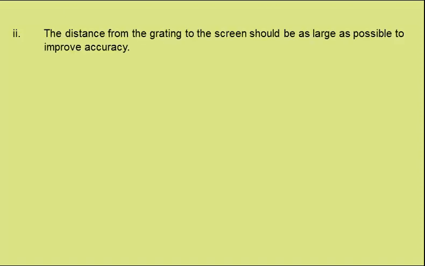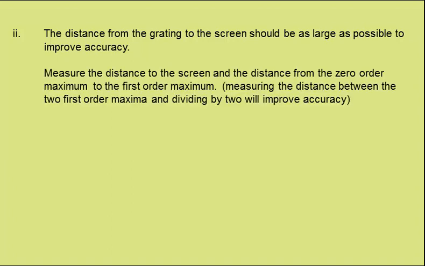In part 2, we need to describe the necessary procedure in order to obtain an accurate and reliable value for the wavelength of the laser light. Well, the distance from the grating to the screen should be as large as possible. This improves the accuracy. We can measure the distance to the screen and the distance from the zero order maximum to the first order maximum.